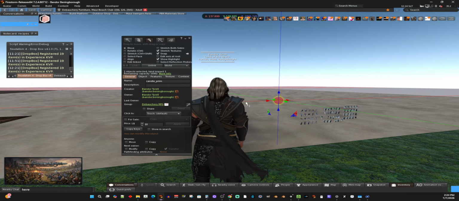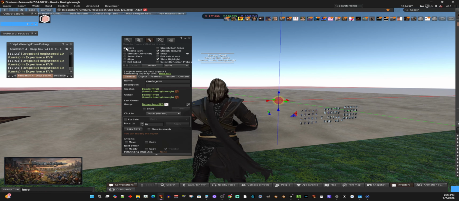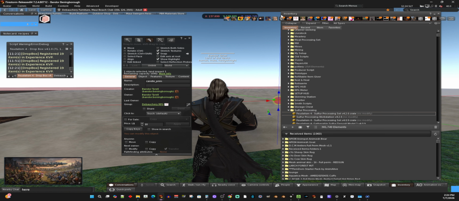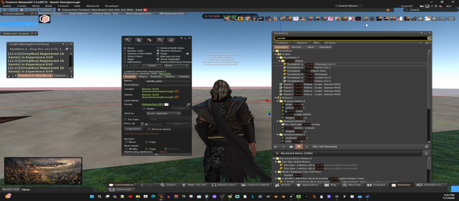And I don't have a candle. Let me see if I can find a candle. Do I have a candle in my inventory? It's taking forever to open my inventory, or it's off screen. Oh, there it is. It's off the screen. All right, let's see. Candle. I created one the other day, so I'll use that.